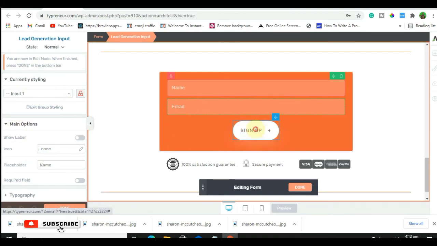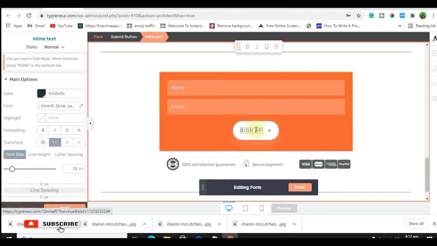So if I want to edit this, I don't want it to say sign up, I can easily go there and edit this. I can make it say get instant access now. You can see I can change this, I can bold this if I want by hitting bold, or I can do the same in this property panel by hitting bold in here.